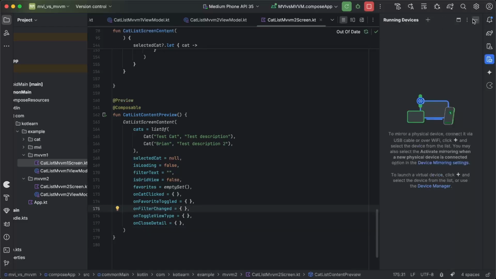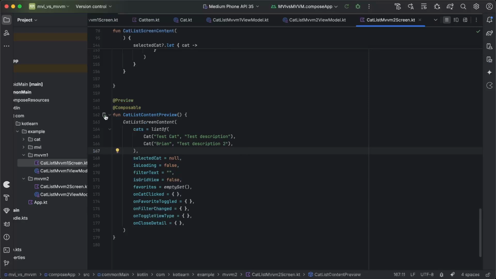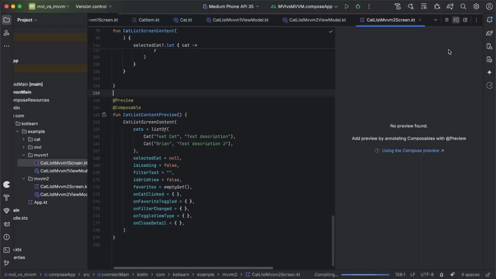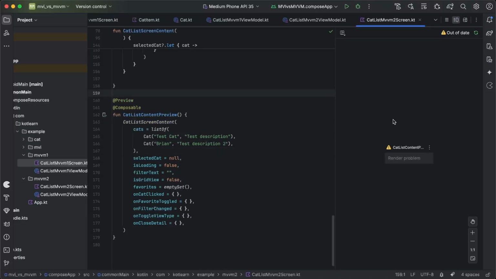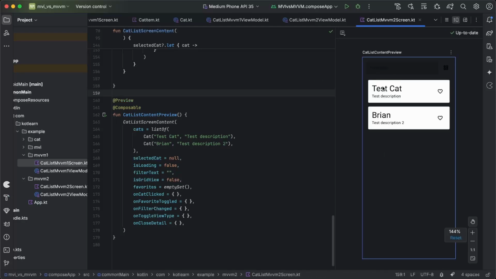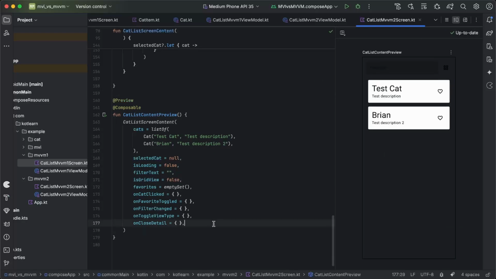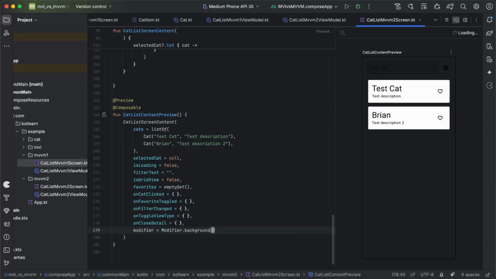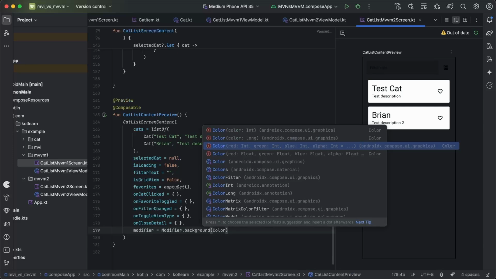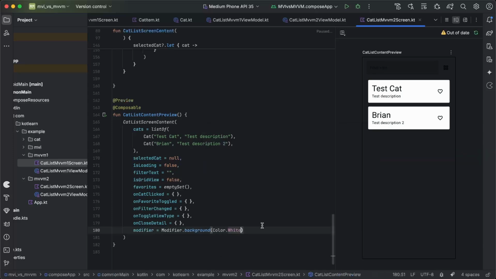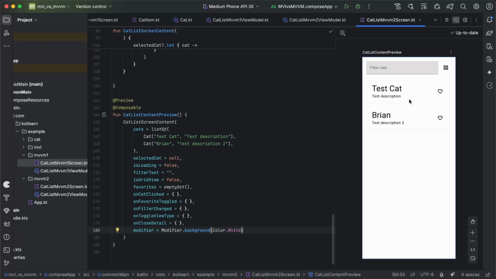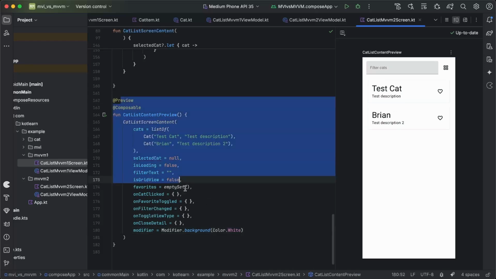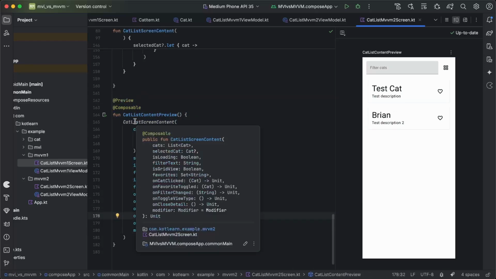I'll just close out of the emulator, but importantly now we can rebuild the project and we should be able to see the preview. Yeah, so we'll just add a modifier for the background so we can see this a bit more clearly. Rebuild, and yeah, as you can see, we can now preview our content for the screen.